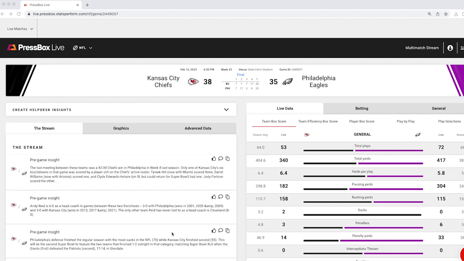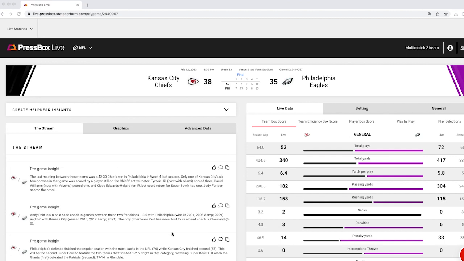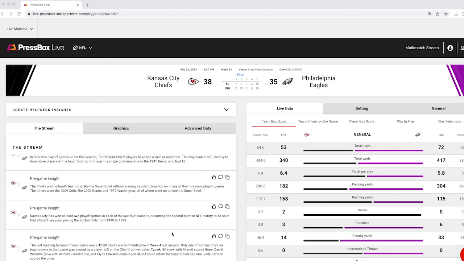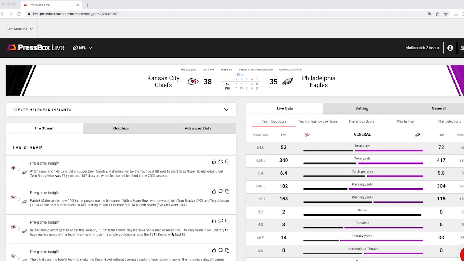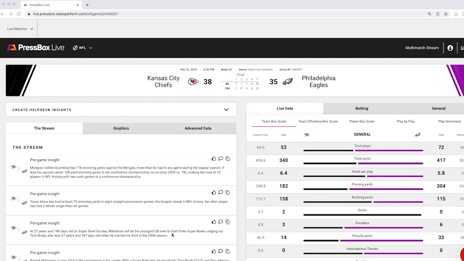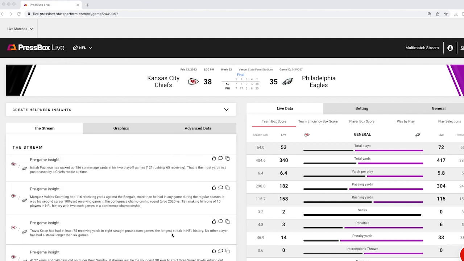So here are all the pregame insights that came in early on in the game. You can leverage this across TV, radio broadcast crew, social media pushes. You can like the insight or even copy it so you can send it out via email.